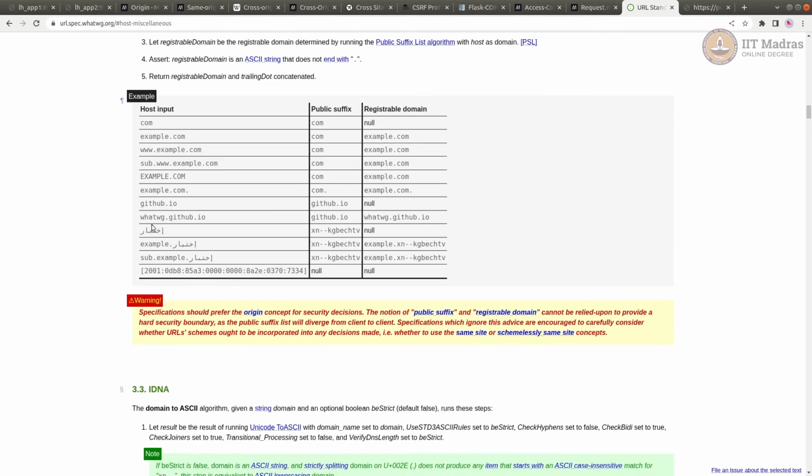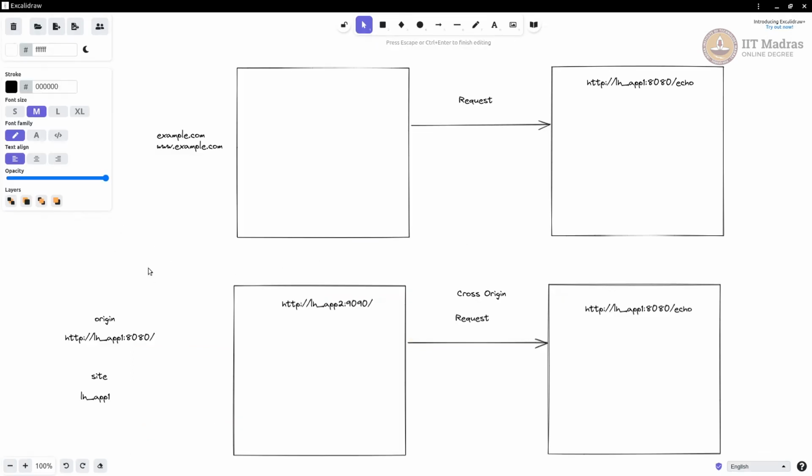Here is a small change. github.io is a public suffix. So that's the change here, and hence what wg.github.io is actually a registerable domain, and that's the site. So basically, if you think about it, on github.io, x.github.io and others, those are different sites altogether. But in example.com, they are the same site.